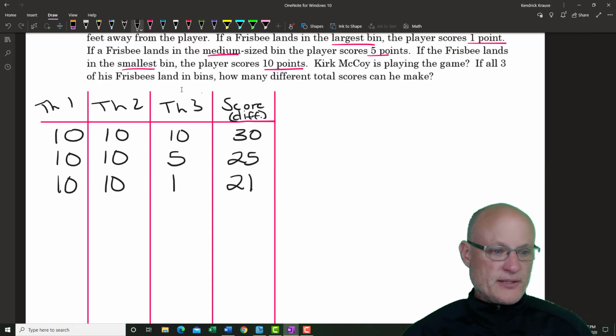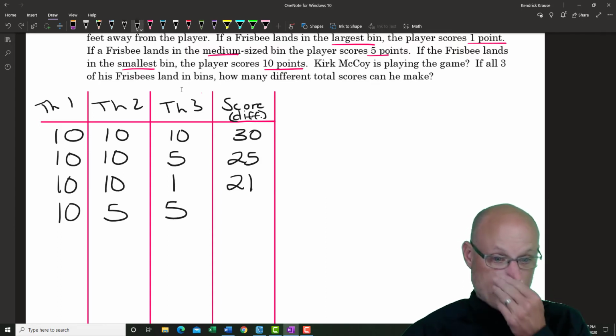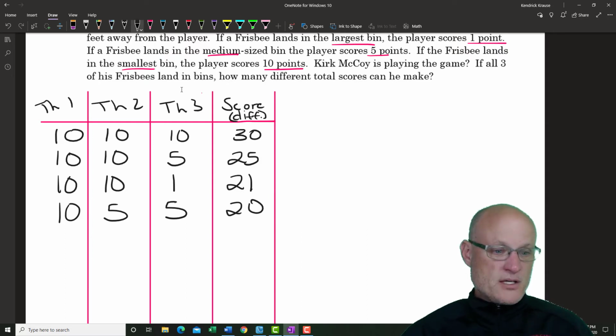And then, let's see. How about we max out on the first one? Don't quite max out on this one. And then max out on the last one. But wouldn't that be 25 points? And we already have that, so we can't have that. So how about we have a 5? Can we have a 5? Yes, because that would be 10, 5, and 5. That would be 20 points. That's different. And then we'll max out on the first one. Not max here. And then minimum here, that'd be 16 points.